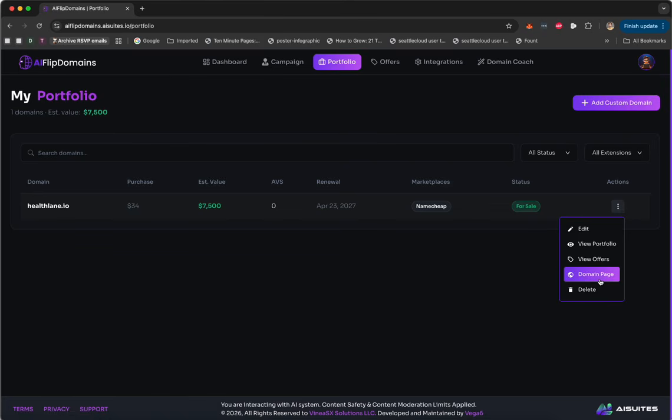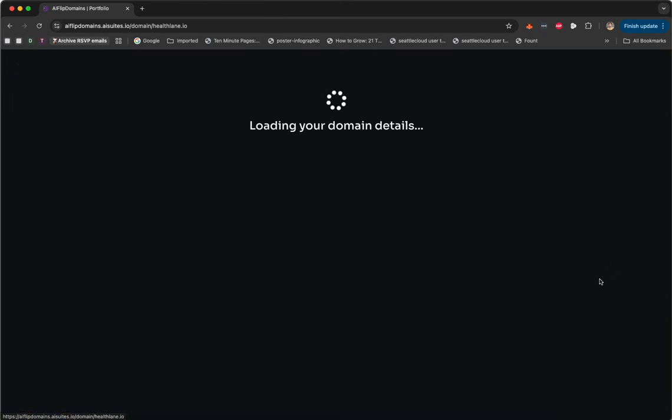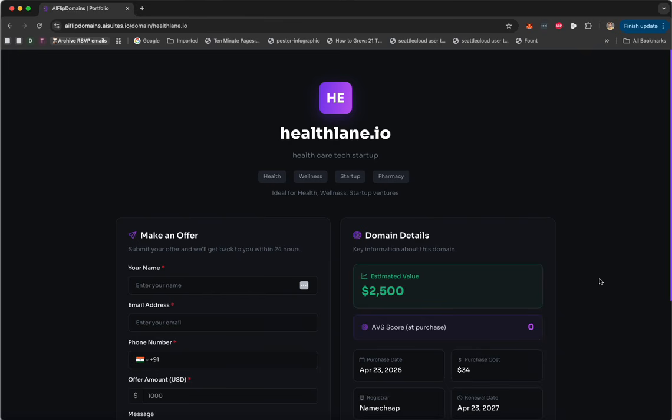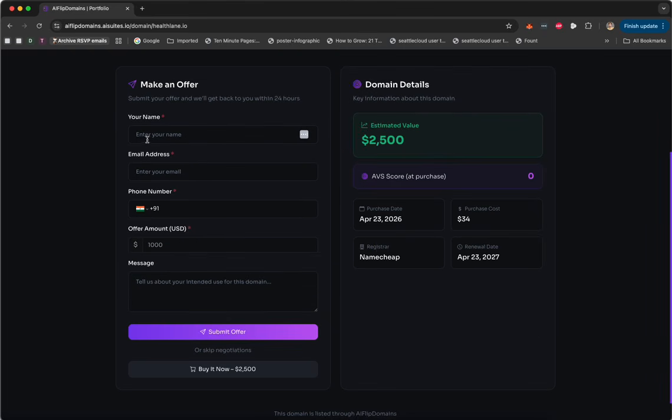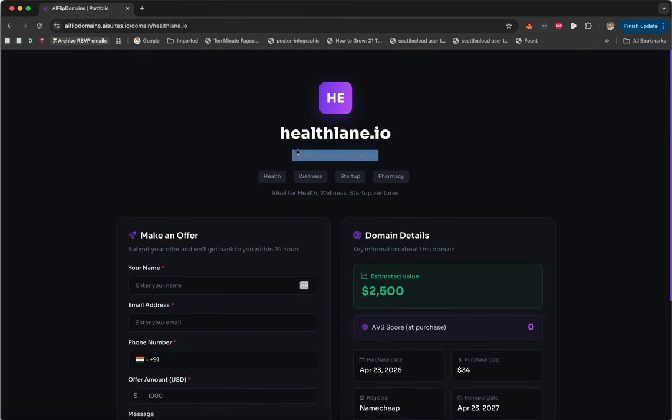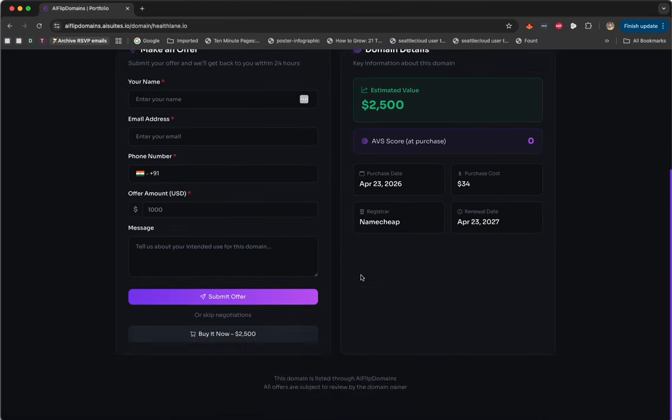But then here's the beautiful thing. It will automatically create a domain page, and then it will park this domain on this page. So you connect your domain to AIFlipDomains and it will create this page. It talks about the domain, gives it a little description, the value, the estimated price, what we're looking for. And then somebody, for example, wants to buy this domain. So if I go to healthlane.io, this is the page I will see.